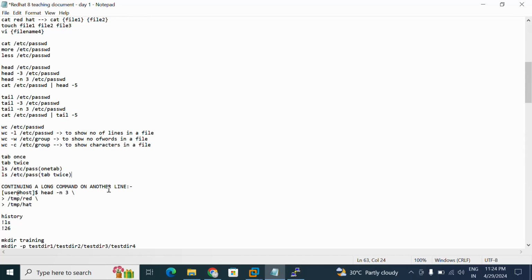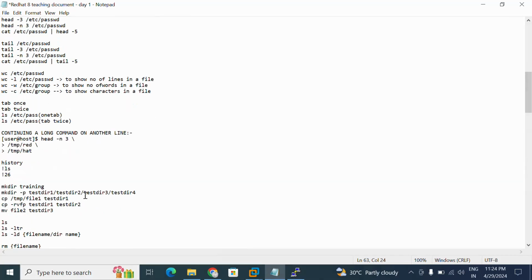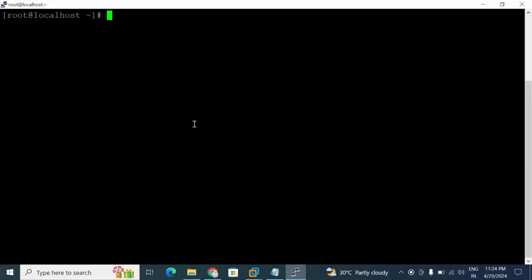Today in our class we are going to see the remaining basic commands. So when you want to print a continuous, long, lengthy command, it's difficult for you to print all of it in a single line. So we split the lengthy command into multiple lines. I will show you how to do that.